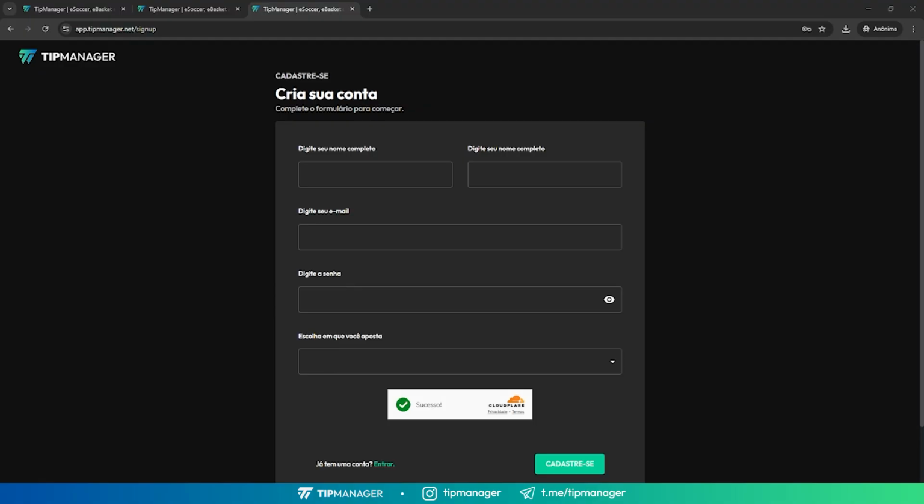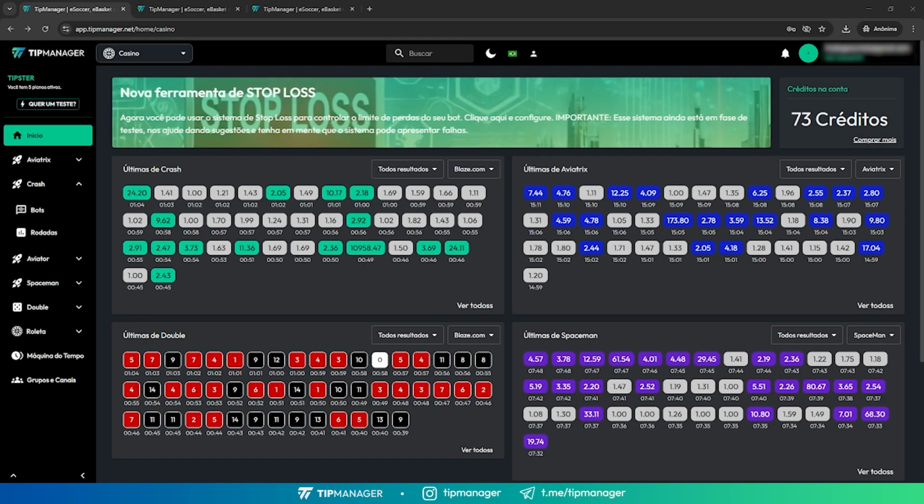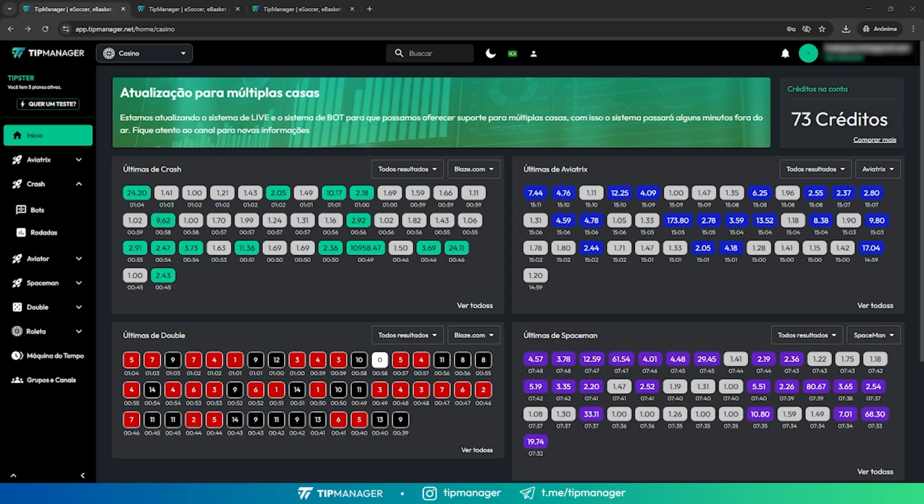First step is simple. You need to create an account on our website. The link will be in the description. Registration is free, and once you register, you'll be able to use our services. I'm already registered and logged into my account, and now I'm going to create my first Crash bot as an example for you. And of course, we're also going to give you a step-by-step guide for Aviatrix, Aviator, and Spaceman, which are basically the same game, just with different mechanics for each platform that offers it. Alright, so let's start with Crash first.